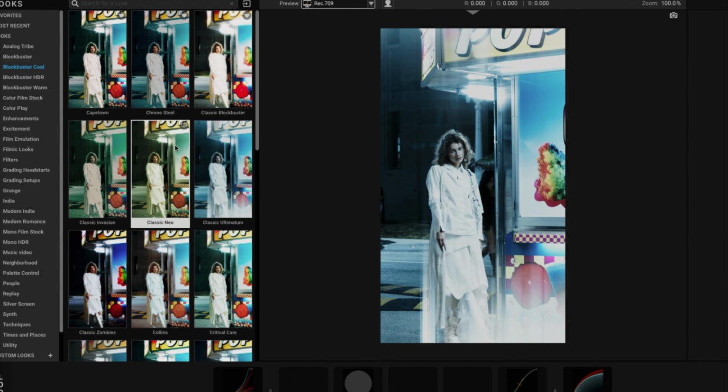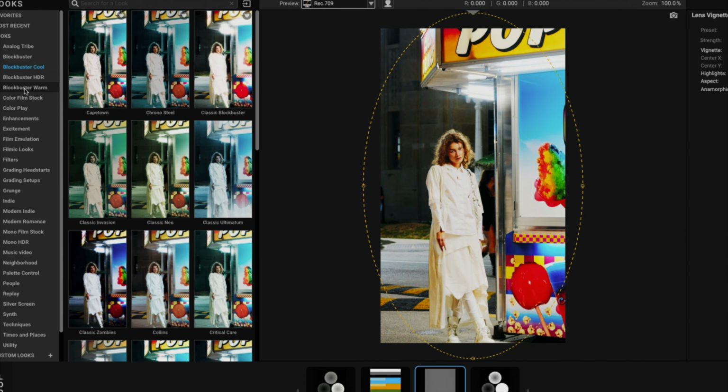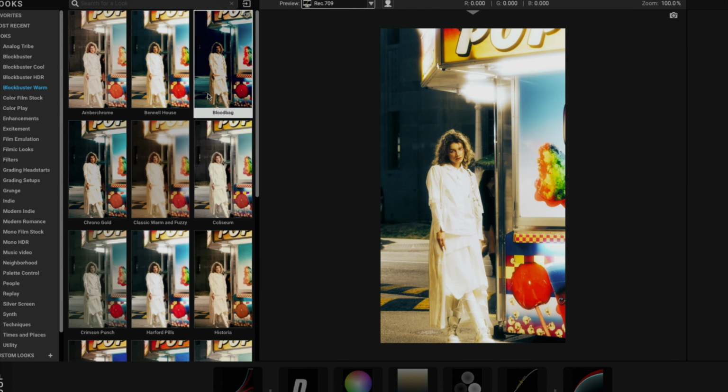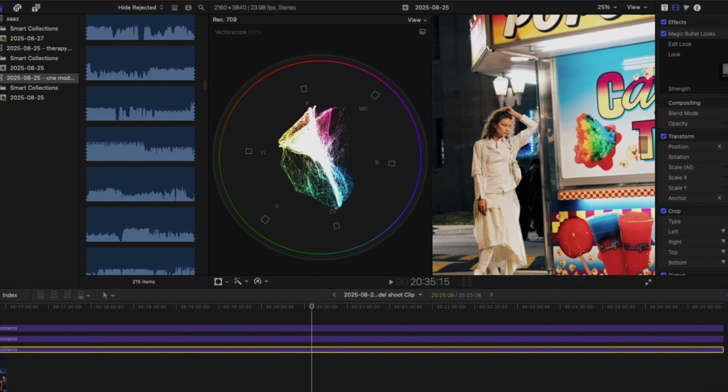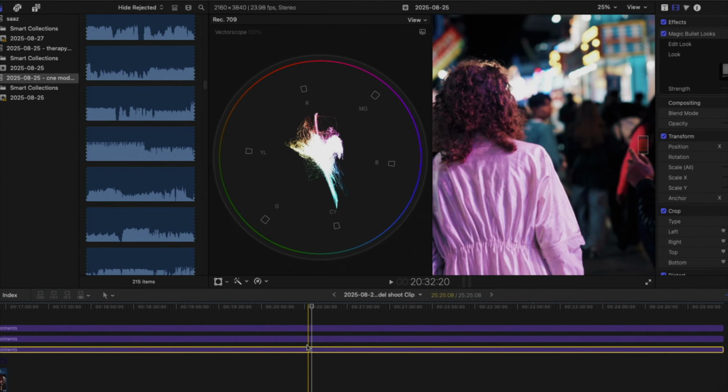Typically, I'll rely on one of their presets, and then once I'm out of Magic Bullet Looks, I'll tend to dim down the strength of the Magic Bullet Looks, just because you don't want it to degrade the image too much. I find that the subtler the better, so typically I'm relying on maybe 20 to 30% or sometimes even lower.